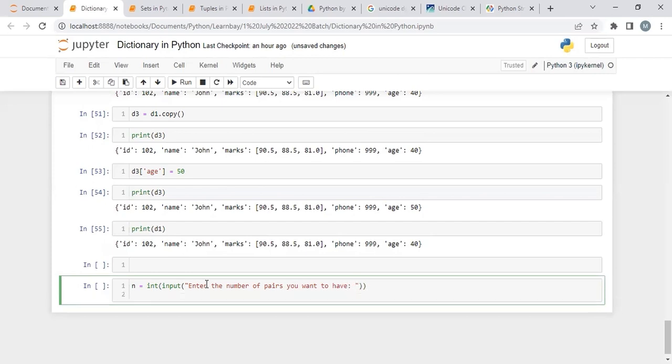And then key value. Loop over, right? For i in n. No, n is an integer. You can't do that, right? Range of n. Yeah.